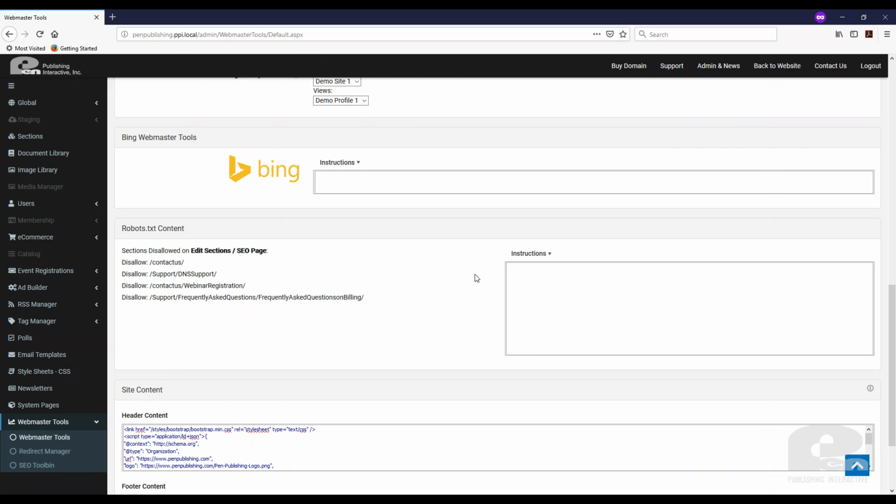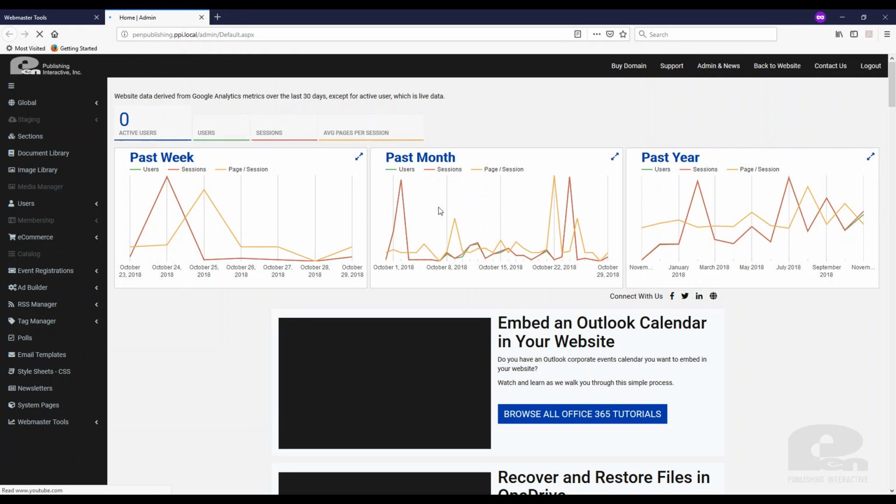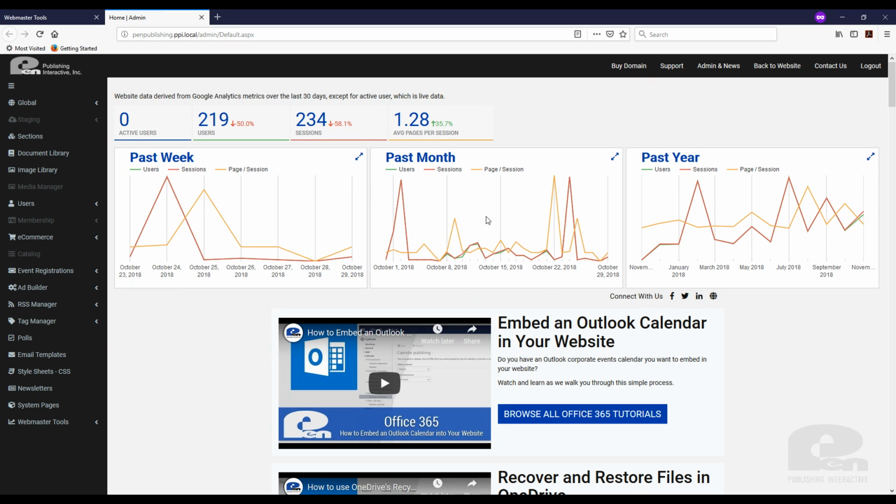And once you save, now when I go back to admin and use, it's going to load my exact data that's coming from Google Analytics. And again, you only have to do this one time, the first time that you set this up, and thereafter when you log in, you will have the latest and greatest charts for the data that you see on the screen, which is users, sessions, average page per session, and these numbers at the top are over the last 30 days. As you can see, you have the past week, past month, and past year here.